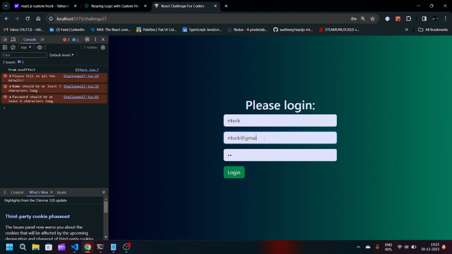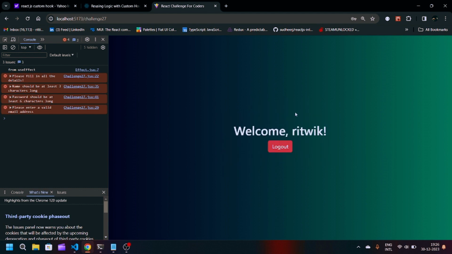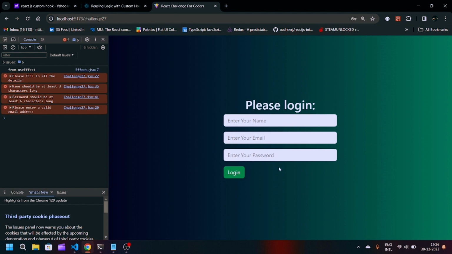Now if I remove this ritvik@gmail.com, just write Ritvik, and let's suppose I write the password as 6 characters long, if I try to log in, it will say please enter a valid email address. And if all my credentials match, now if I try to log in, you will see welcome Ritvik. And if I click on logout, then I will log out from the session.